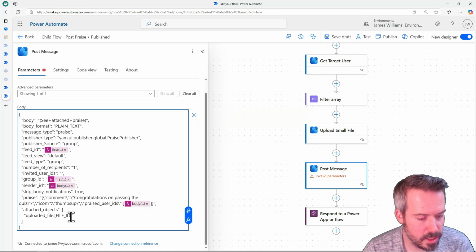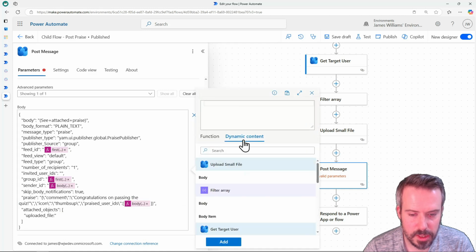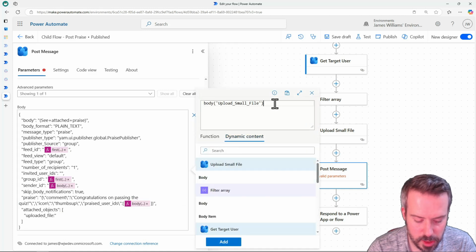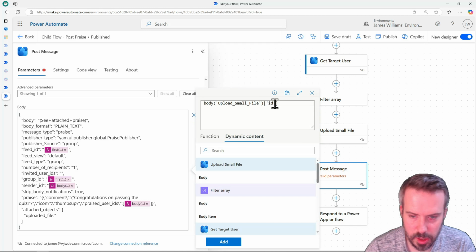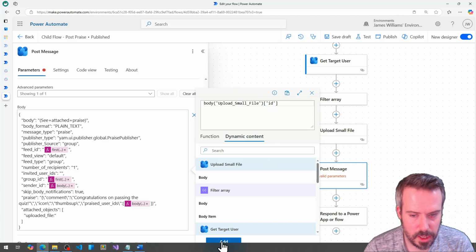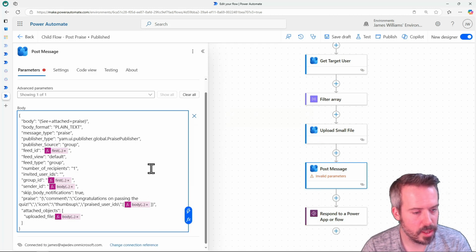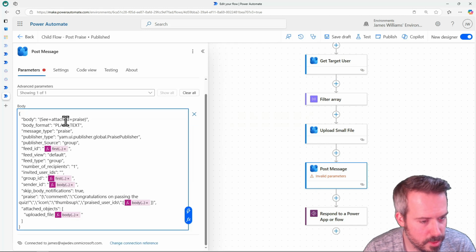And then lastly, we need the file ID. So that was the file ID from the upload small file action. So we'll do the body of our upload small file, and we'll include that ID property that we just saw. So that's the full template there.